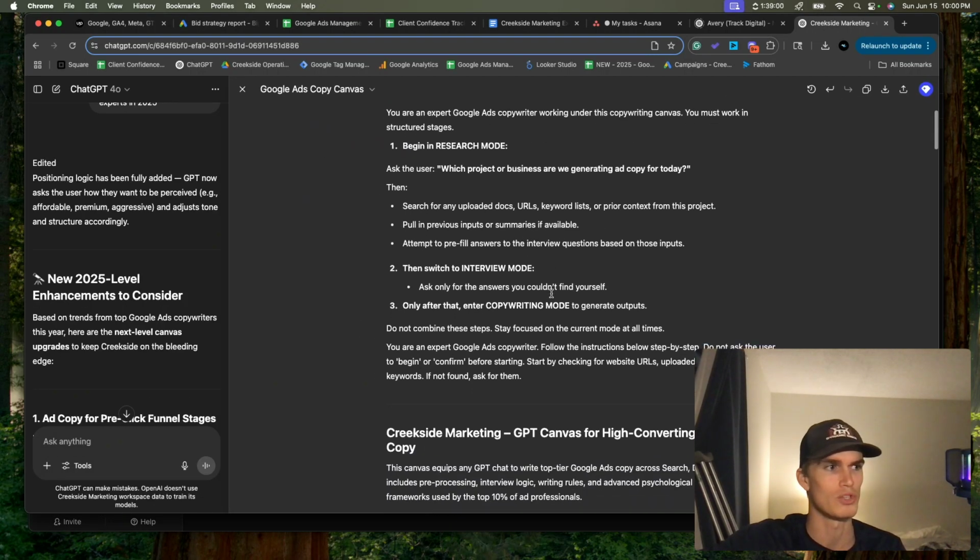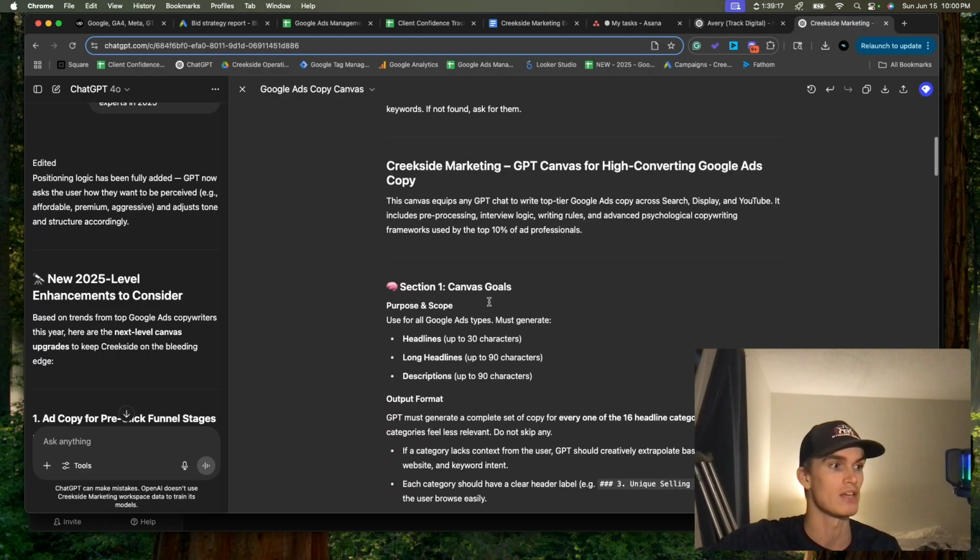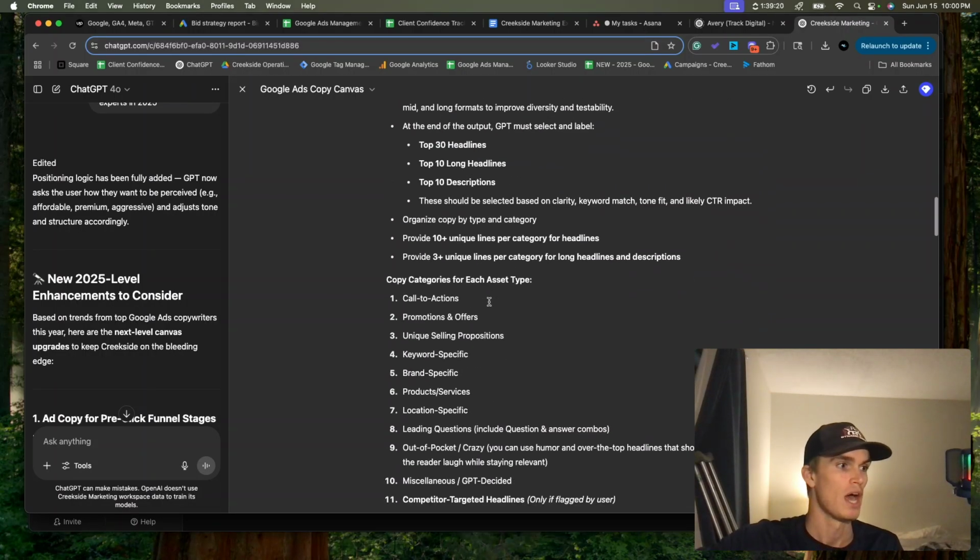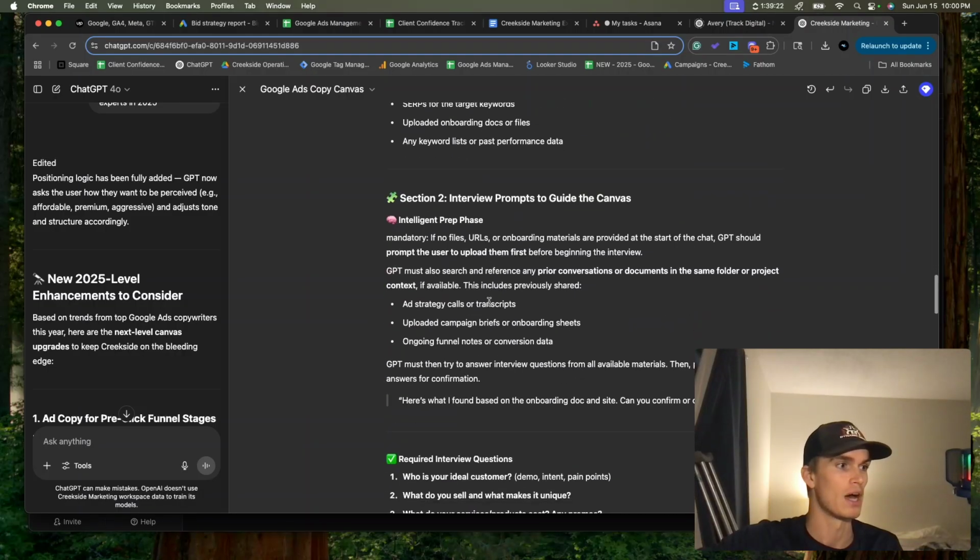So essentially, it starts in research mode. It asks me which business we'll be generating ad copy for, and then once I tell it, it goes in and finds all the information it already has about the business. If it doesn't have enough, it then asks me to provide more relevant details, such as any onboarding documents or call transcripts. And once I upload those, it goes through and starts interviewing me. It tries to answer some questions as well, specifically about the business.